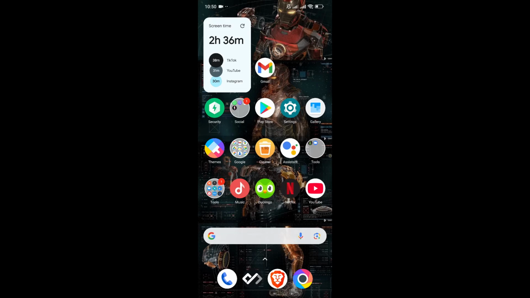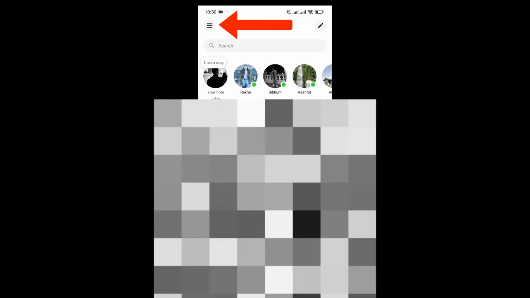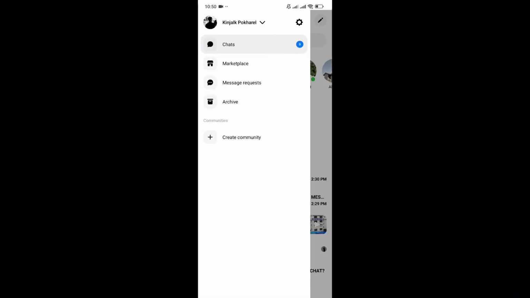In today's video, I'm going to show you guys how to unhide contacts in Messenger. Step 1. Go ahead and open Messenger on your mobile phone. Then tap on the three lines on the top left corner right here. Then tap on the settings icon.